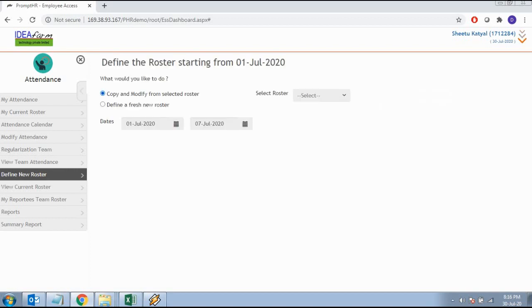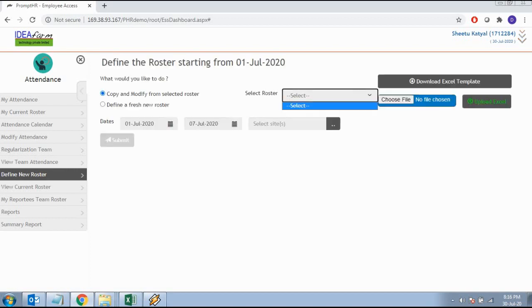Create a new roster by copying from an existing roster from here. Choose the roster from the list that you want to copy and submit.